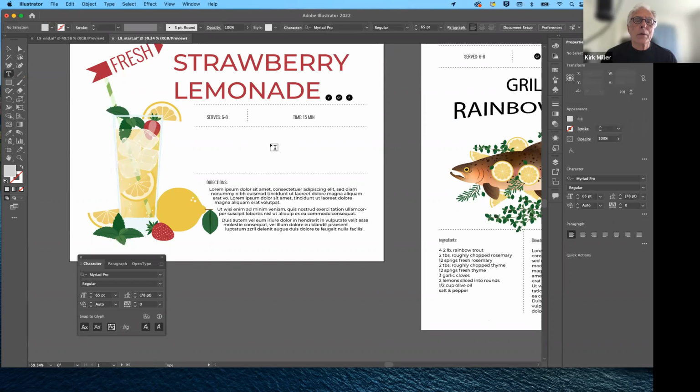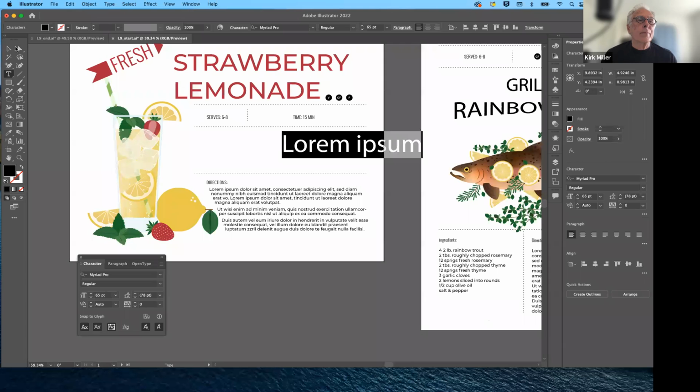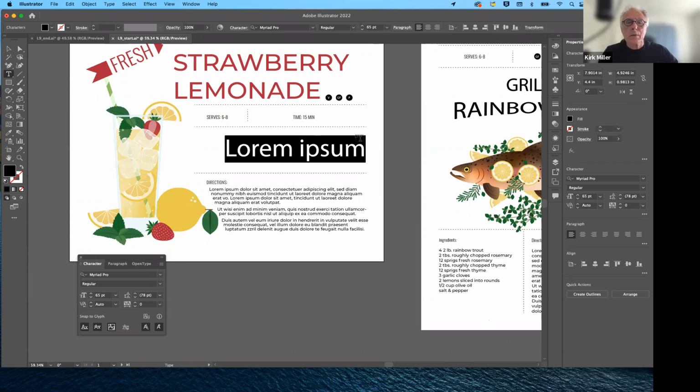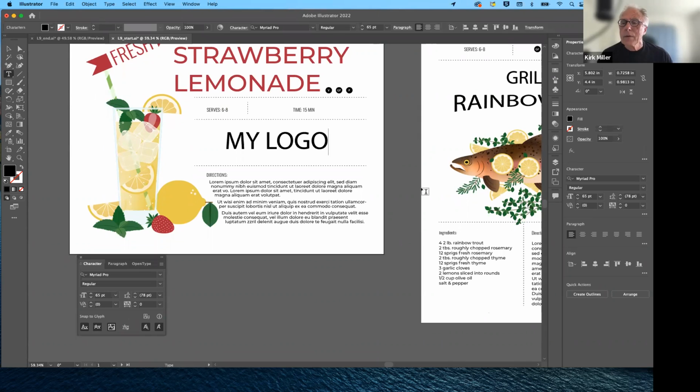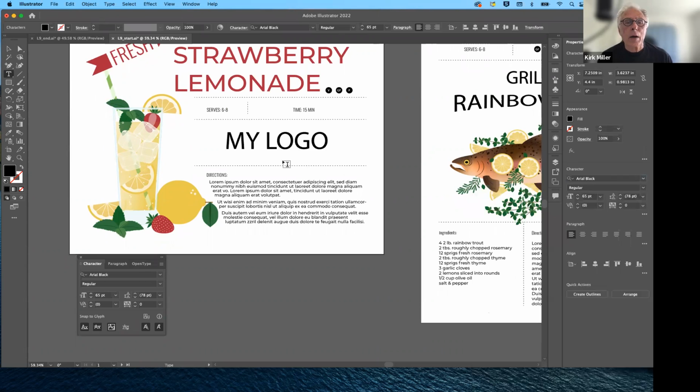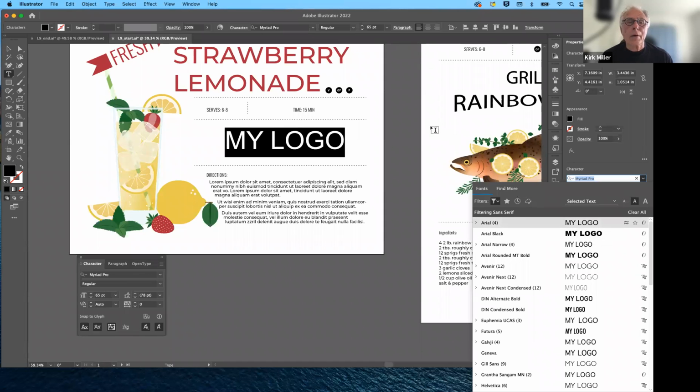So here we go. I'm going to create some type here. And let's go back in here. Let's highlight it. My logo. And let's go ahead and see if I can't make it a little bit bolder. No, let's pick another one then. It's a little bit bolder. I use Arial Black. So there we go.